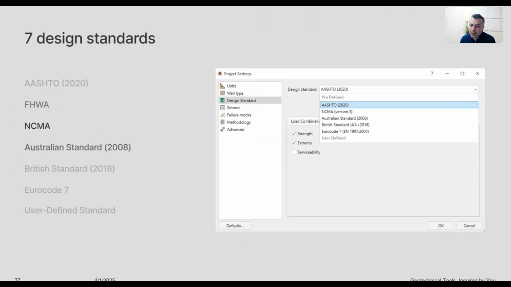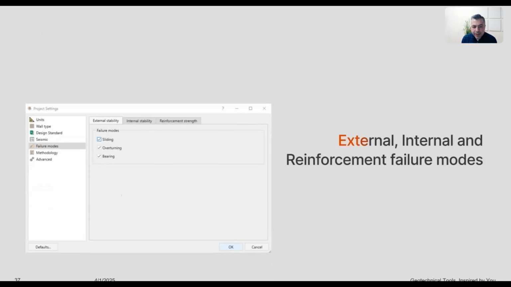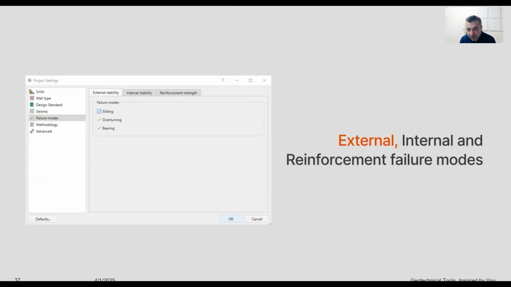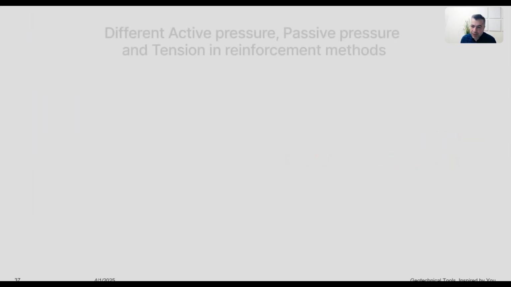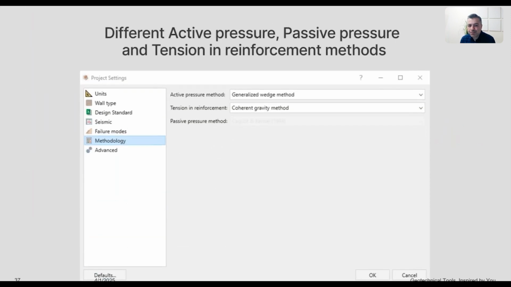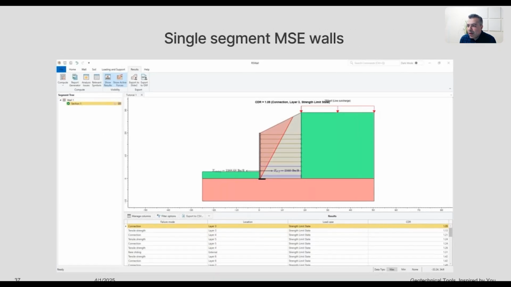We have 7 different design standards: AASHTO, FHWA, NCMA, Australian, British Standard, Eurocode, and a user-defined standard that can be defined in RSWall. We have all these mechanisms of failure that I mentioned: external, internal, and reinforcement strengths, which is internal as well. We have different methods to calculate active earth pressure, as I showed you before, depending on the standard.